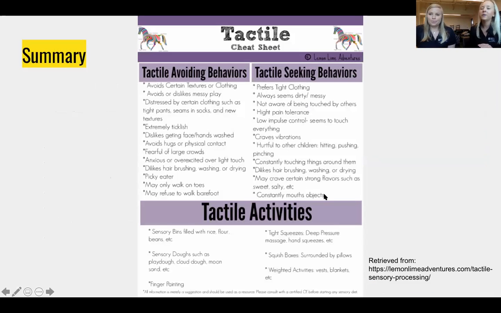And so we wanted to put this little tactile cheat sheet together to give you a full summary of what we have gone over, because I know that it ends up being a lot of information, but to have it all on one little sheet is very nice. So you're more than welcome to print this off and hang it up in your house or put it on a cork board, whatever works for you.